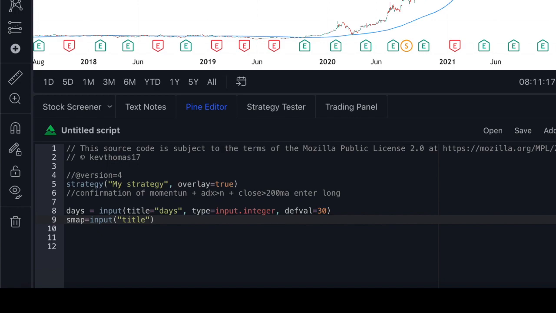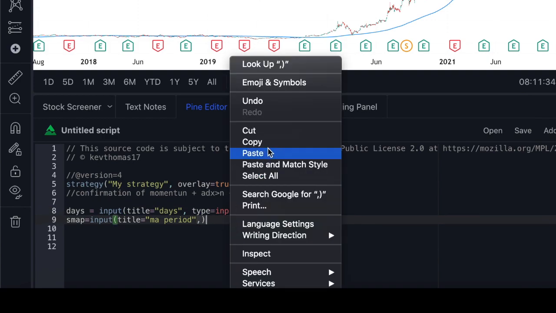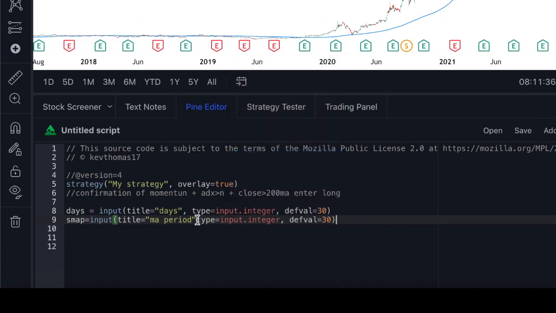Title equals MA period. And again, the type will be integer. So I'm just going to copy paste all these things so we don't have to waste the time. Copy and paste. So leave a comma here, and this here will be 200.